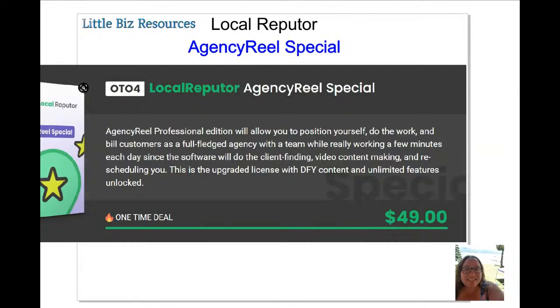All right, so Agency Real Special. This is another one that lets you basically build the whole agency side with it, right? So with the team and everything else. The sales pages on these are going to do a lot better job of telling you about this, and I'm trying to keep it quick because I'm already at 13, almost 14 minutes. So it's just additional stuff to help you build, right?